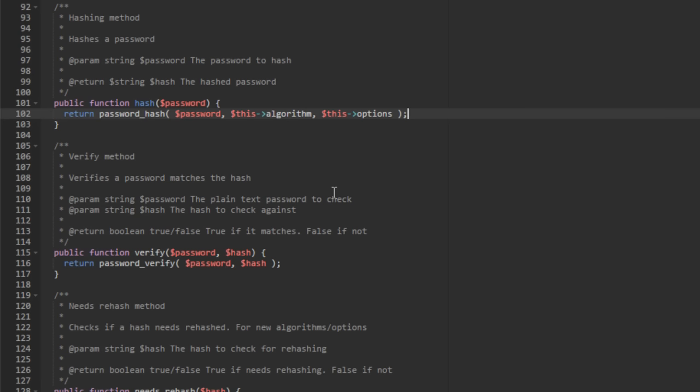So most of the time, this options parameter takes an array. For example, for the salt, you would put salt in the array and then whatever you want the salt to be. For cost, you'd put cost and wherever you want the cost to be. Now, again, if you don't add that element to the options array, then PHP will create the salt for you. That's the recommended method of doing this.